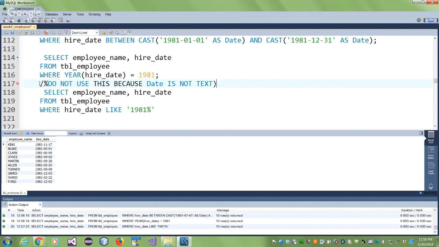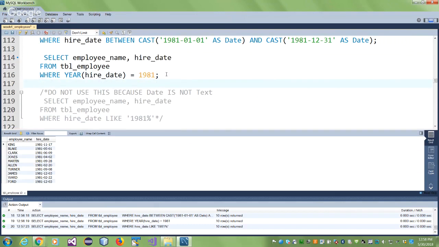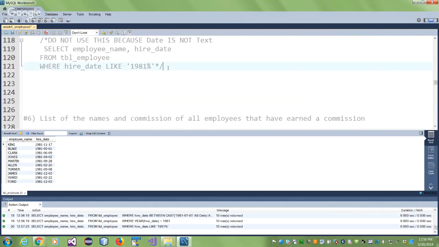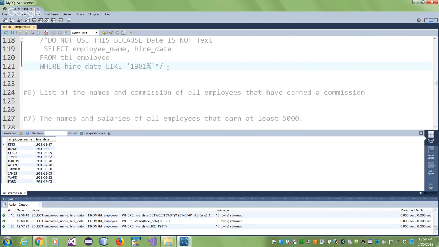It is not text. LIKE and equals and all this is for text data. It is not for date data. So I absolutely wouldn't do it. You're most welcome to do whatever you like, but when marks are added, you will automatically know that you shouldn't have done it. Okay, so that's what I was saying: don't treat it, don't work it as text. Okay, let's go to the next one.